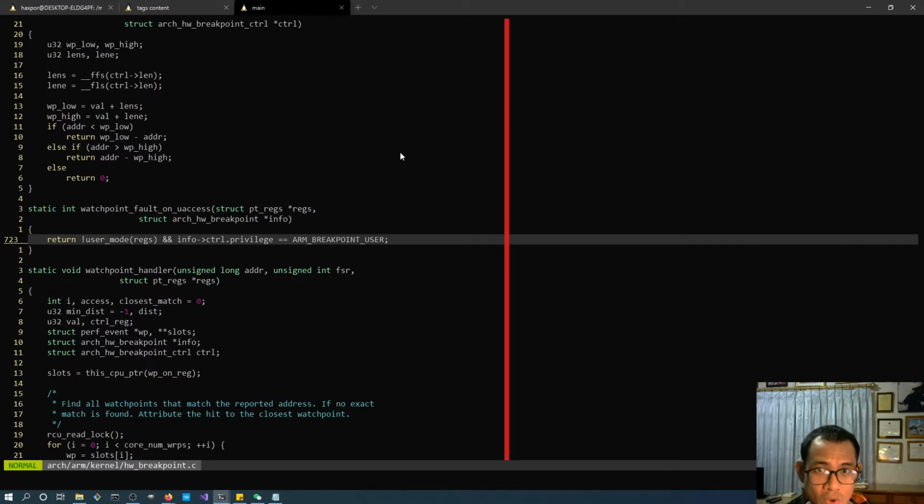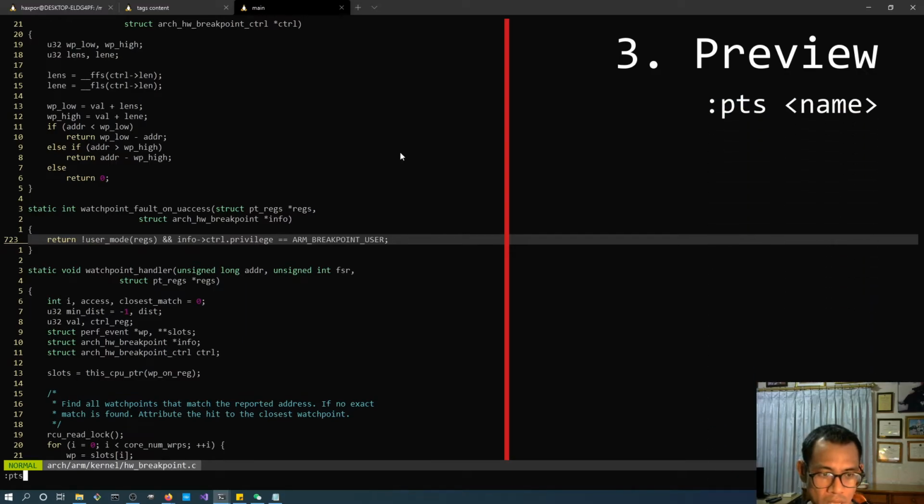Okay, so the third and fourth ways are quite related. I'm going to show you the difference. The third one is to show the tag definition in the preview window. We can do command mode :pts. PTS is short for preview tag selected. Mostly you're gonna use tselect, not tag directly, because you never know how many occurrences there are in the code base. And you type it.